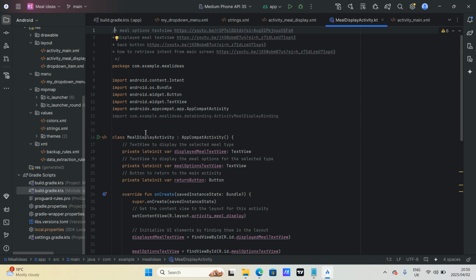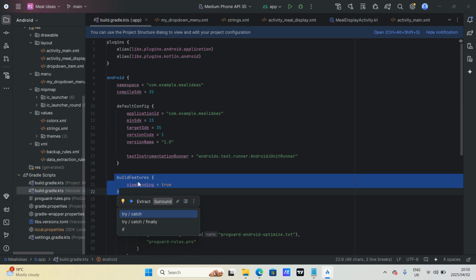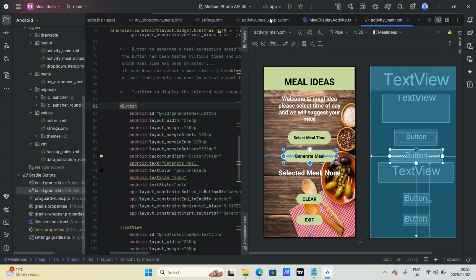How does it work in the Meal Ideas app? Enabling view binding. To use view binding, we first need to enable it in the app's build Gradle file. This tells Android Studio to generate the necessary code, and under our Gradle file, we can see that we did turn build features view binding to true, which allows us to do that.